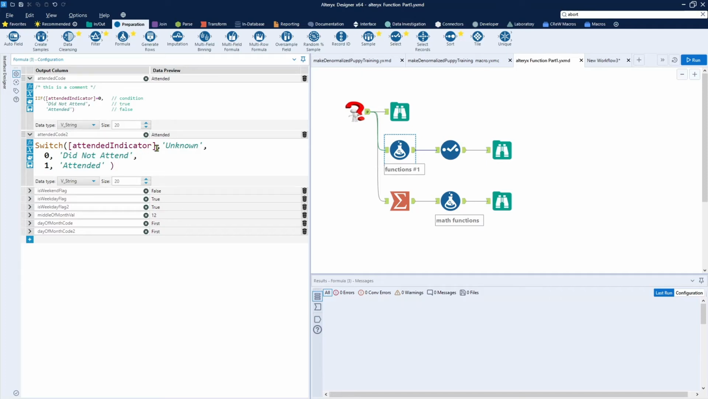If it does not match one of the conditions within the switch, I want to give it a default value. So the first thing right after the attribute, field, or column is to give it the default value, which in this case is unknown. And then we can do as many of these as we want. If it's a 0, they did not attend. If it's a 1, they attended. You can make this text, numeric, formulas, calculations, whatever you need to have done in here.